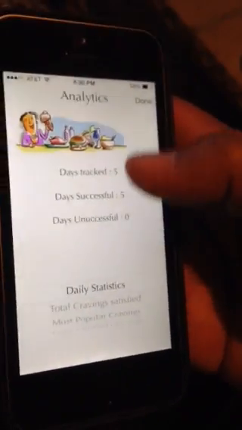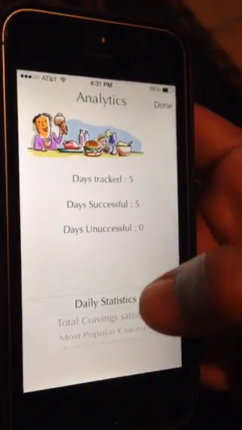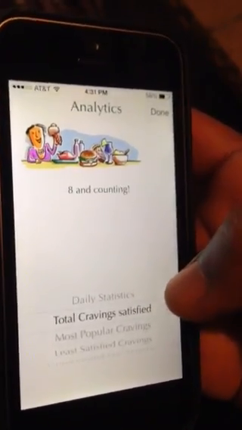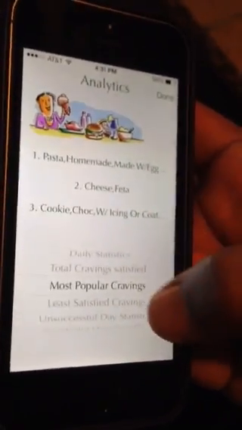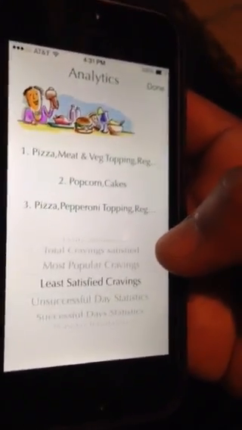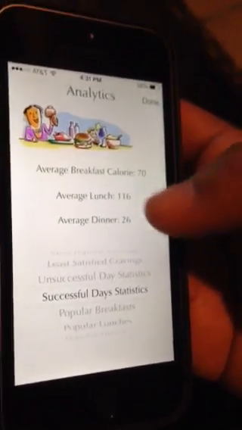It shows daily statistics: how many days I have tracked, how many days I have successfully met my calorie goals, how many days I have not been successful, how many cravings I have satisfied, what are my most popular cravings, what are my least satisfied cravings, and on unsuccessful days, what are my statistics. Right now I do not have any unsuccessful days. Successful days statistics: what is my average breakfast calorie, lunch calorie, dinner calorie.